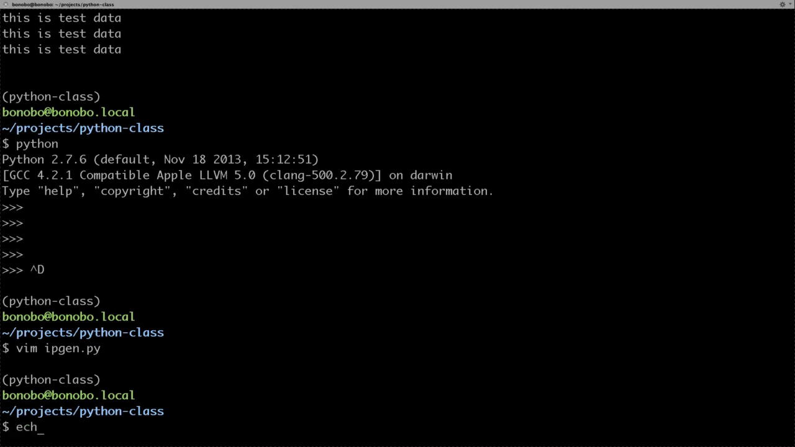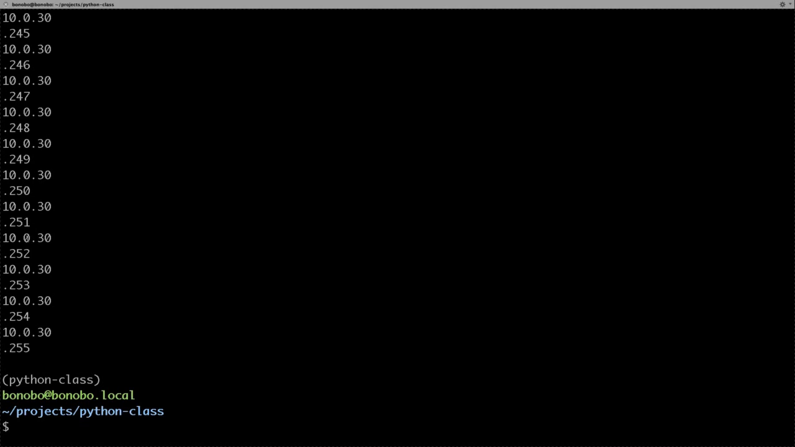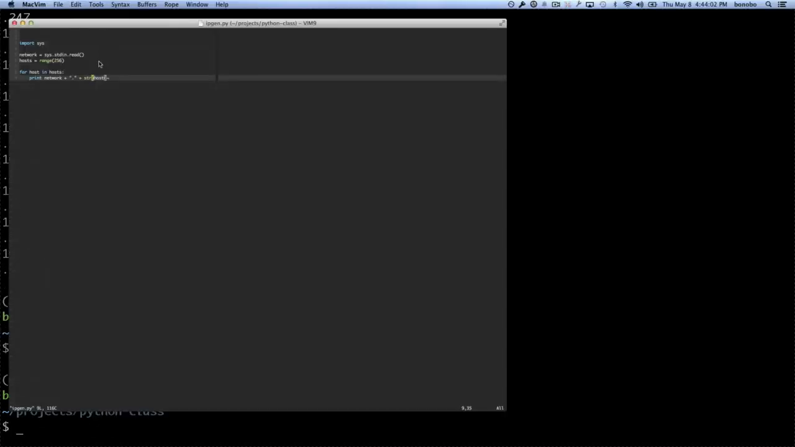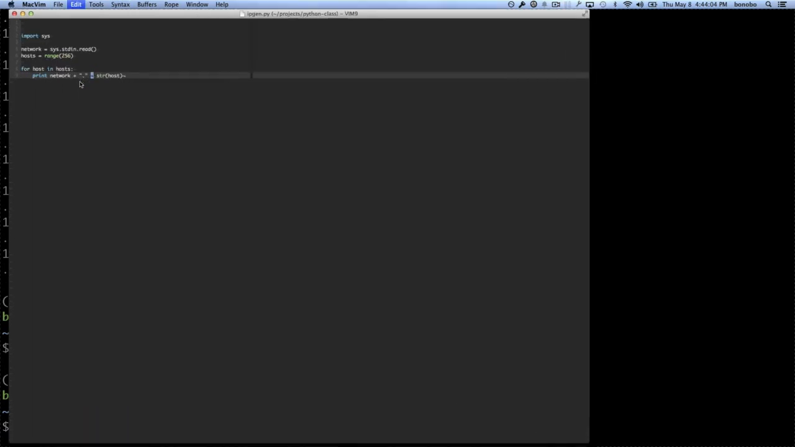So I'm going to echo the network, which is 10.0.30, and then I'm going to pipe that into python ipgen. You could do ipgen.py if you do the hashbang thing at the top. And that worked. So we have a new line in between. If we did the f.write, we wouldn't have that. But because... No, it's the echo.